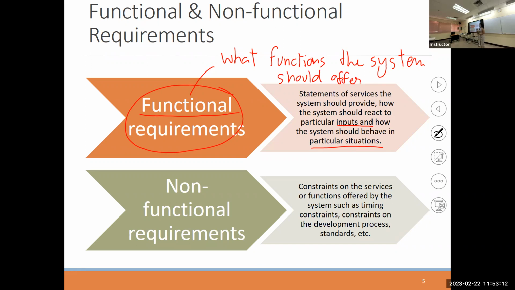Second, non-functional requirements. Actually, it's not talking about the thing that the system must do or perform, but it's about some properties, some constraints, some preferable conditions of the system, such as timing constraints, constraints on the development process, and some standards.